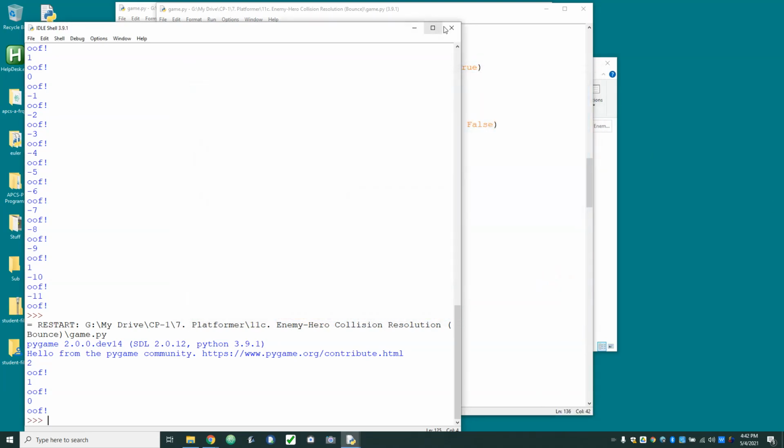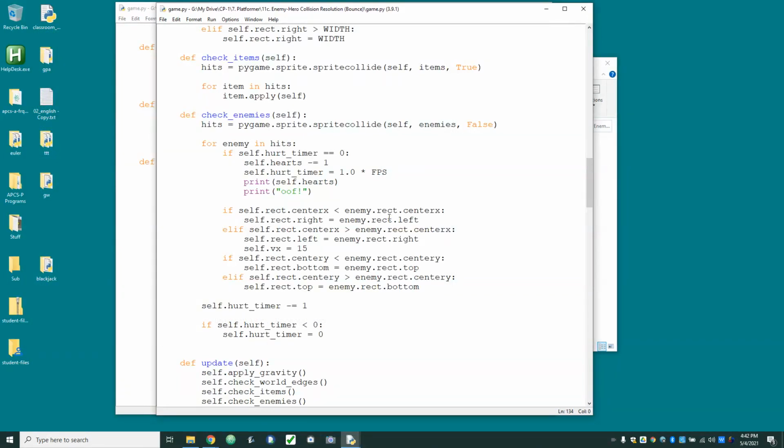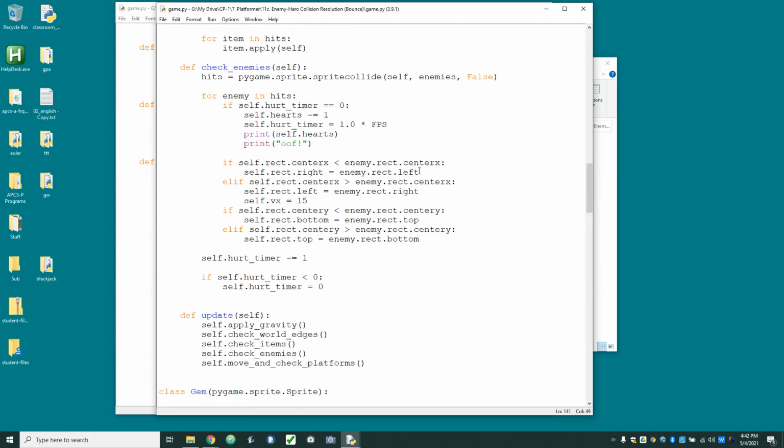All right, so what I want to try to do now is, instead of nudging the player so it's off of the enemy, I'm going to try to just give it a little bit of a bounce instead. So here's when I hit the enemy from the left side. What I want to do is take self.rect.x, and I'm just going to subtract a bunch from it. Let's see if we can get a quick bounce of 15 pixels.